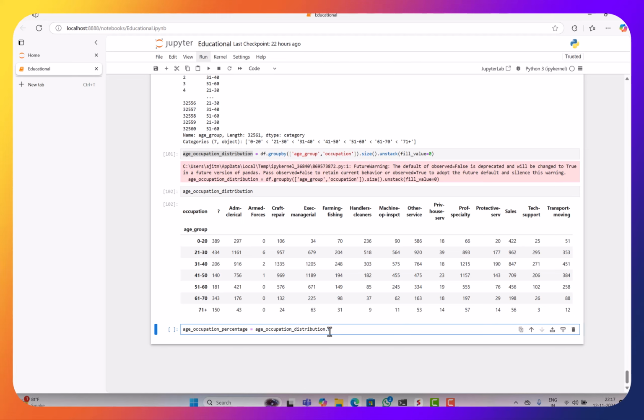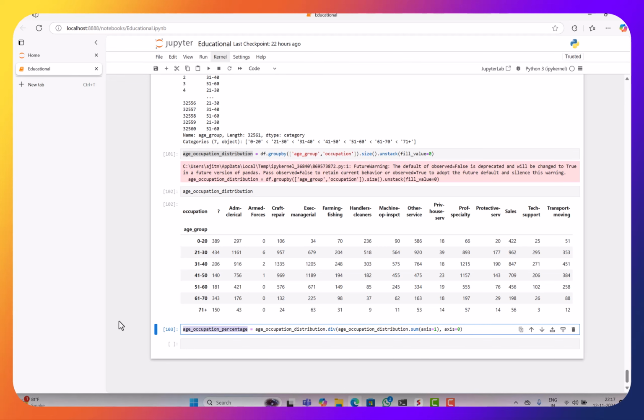I will use a function called division and I will pass the variable that is age, occupation, distribution. I will sum this; excess, I will keep it as 1 and outside excess as 0. Right. Let us run this line of code. The code is running. Let's see the output.